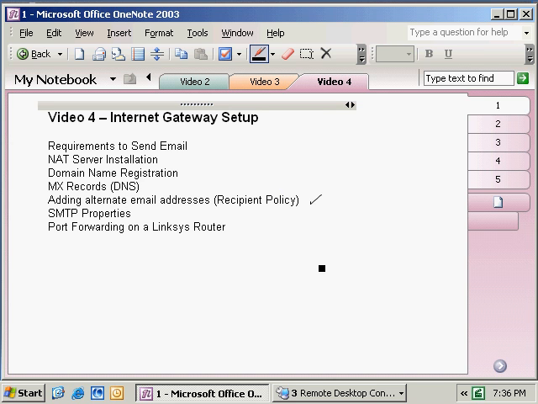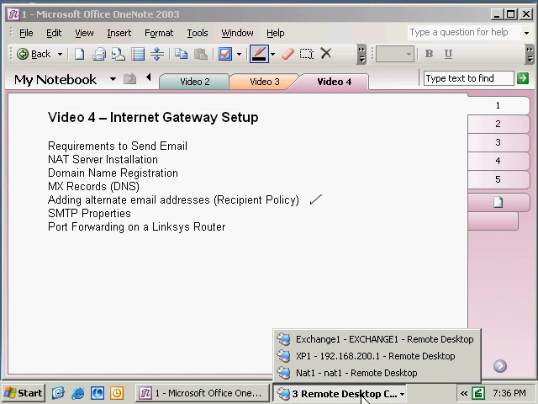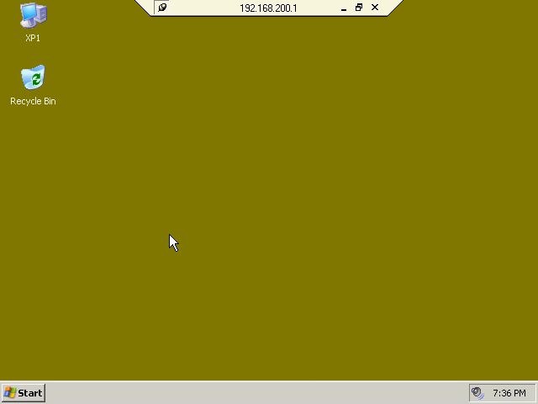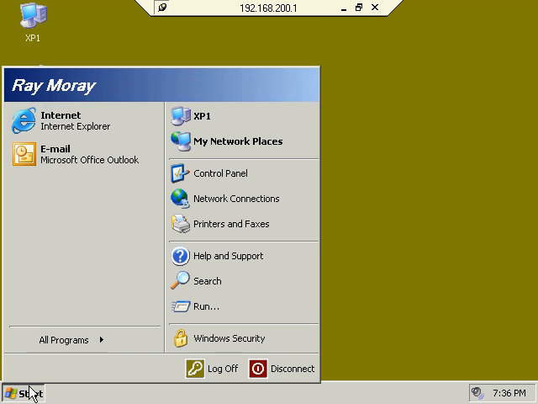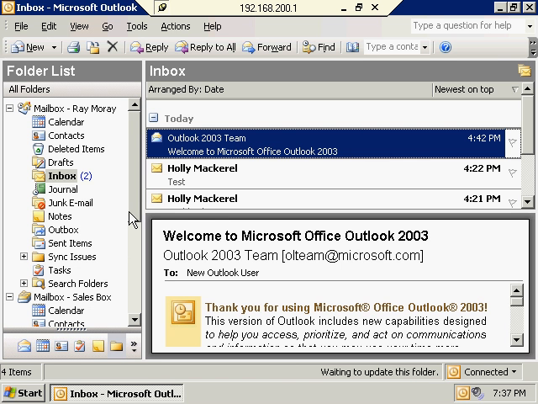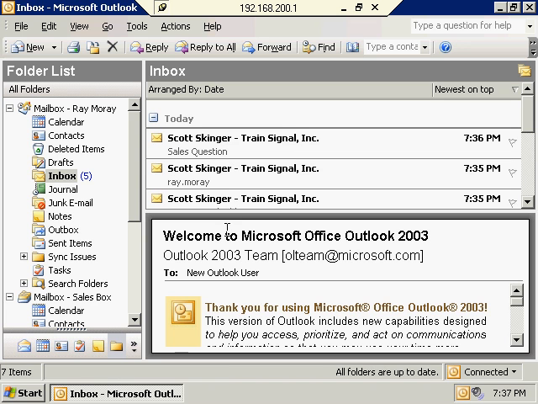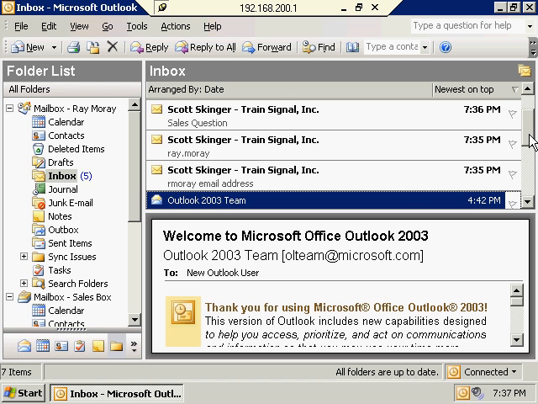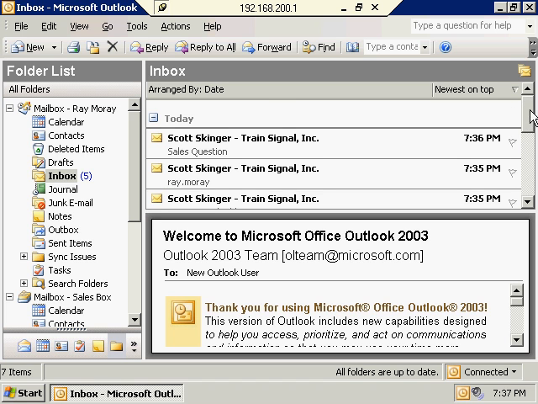Okay, those emails have been sent, and this will be a good test. I have not checked these at all, so let's see if we configured everything correctly the first time through. So, okay, we're going to go over to XP1, and currently Ray Moray is logged on here from before. We're going to open up Outlook here, and I sent 2 different emails to Ray's new email addresses. It looks like, I'm surprised, 3 came in actually.